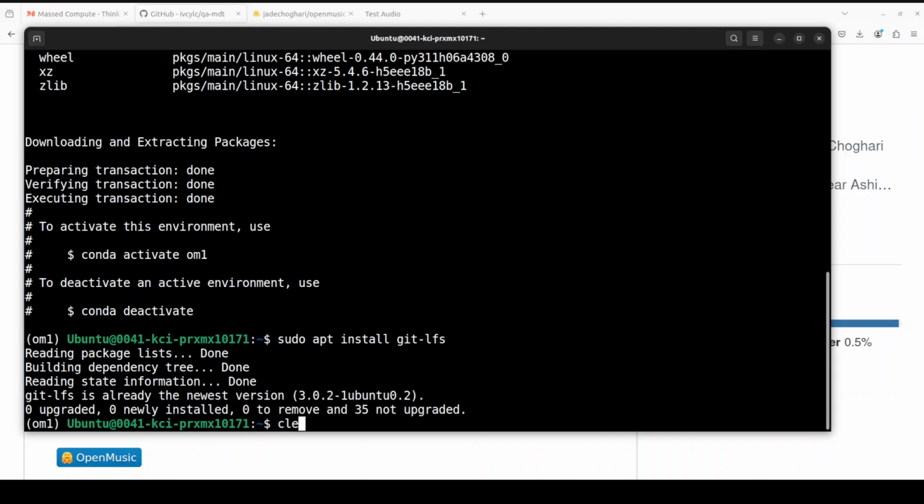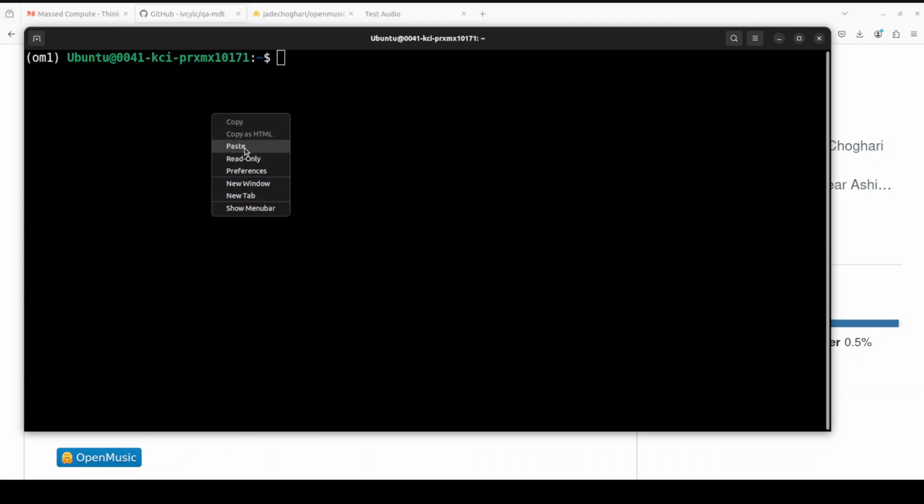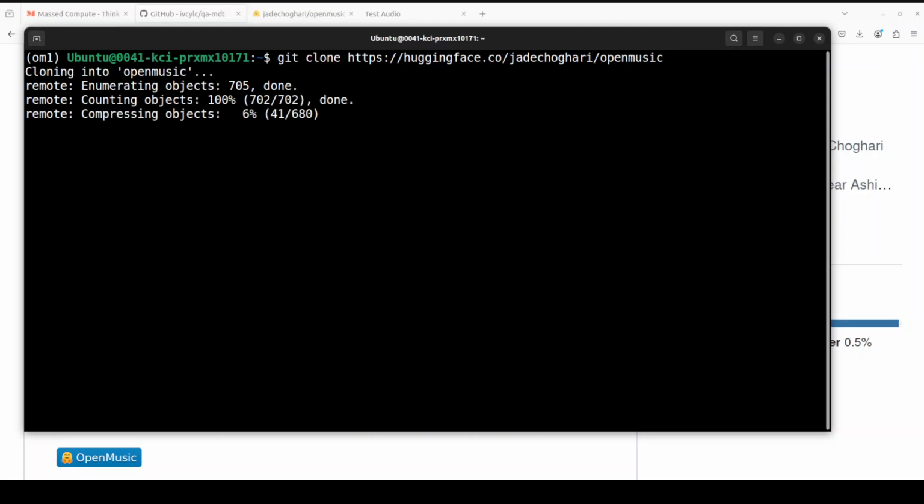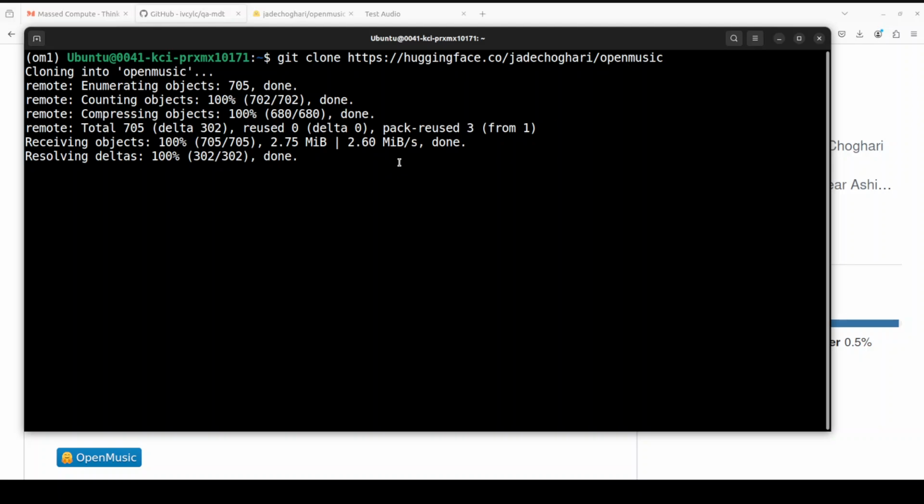Let me clear the screen. And next up, we need to git clone the repo of OpenMusic. That is done almost. It just takes a bit of time to resolve the deltas, so let's wait for it. So deltas are resolved. Now it is filtering the content, and as I said, it takes a bit of time, so we just have to be patient, and that is why we installed that Git LFS. Make sure you install it, otherwise this won't get downloaded properly. Let's wait for it to get installed.